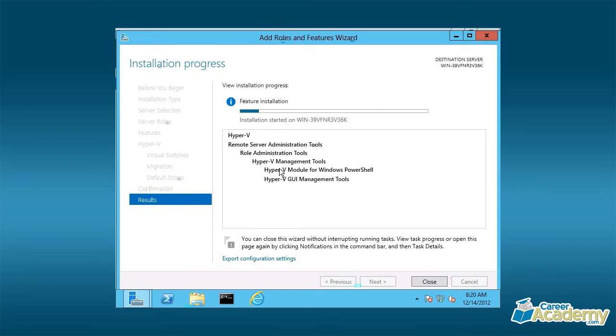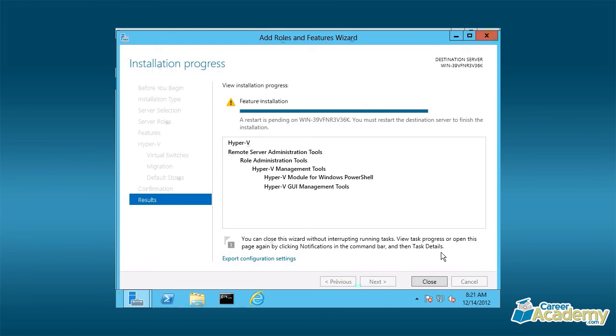The other note about this wizard is you'll see down here, again, that text that no one takes the time to read. You can close this wizard without interrupting the running tasks. You can view the progress or reopen the page again and click notifications, and then of course task details. So this right here is a wonderful note. Not everyone notices it. I like it because, like anyone else, sometimes I'm installing something and I've got that question of, do I in fact close the window or is it going to halt it? You just don't always know, so it'll go ahead and take the time to tell you.